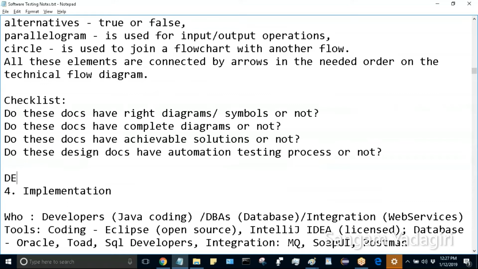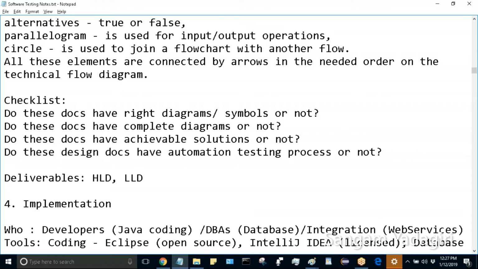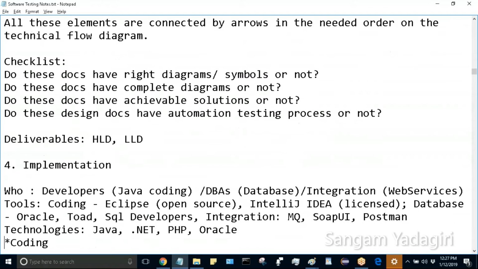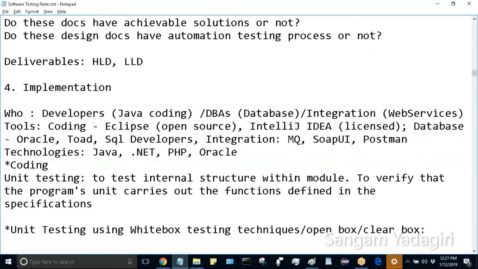Then they will forward these deliverables. The deliverables for these technical people will be HLD and LLD, high level design and low level design. So after this, implementation starts, and in parallel it could start, depending upon what kind of methodology they are following. If they're following Waterfall, they have to wait until the technical design is done, then they will start coding. Otherwise, if it is Agile, they will do it in parallel. So it's totally dependent on the project.